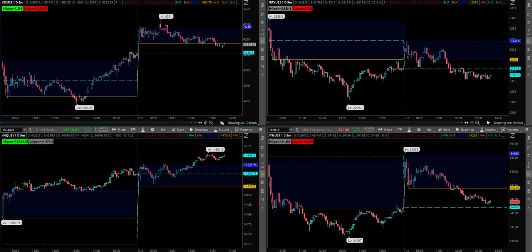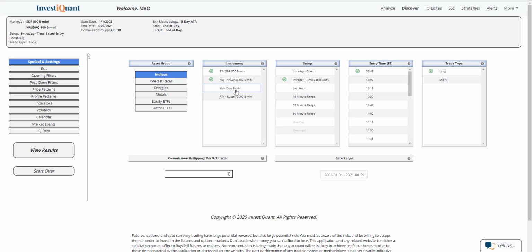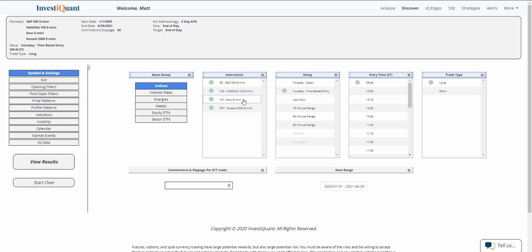Today in the S&P, the Nasdaq's been a little bit stronger, and you've got the Russell and the Dow, which are the charts on the right, which have been a little bit weaker. But overall, it's been a pretty quiet session as we approach the end of the month here in June. But what we'll be looking at this afternoon is what has happened historically as we approach the close on the day before the last trading day of the month in the month of June.